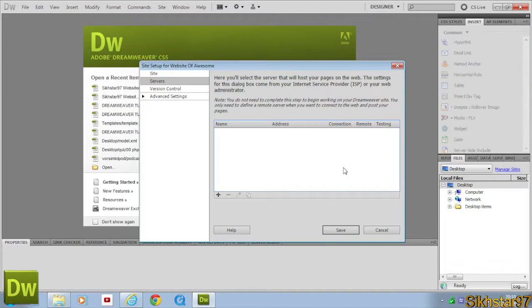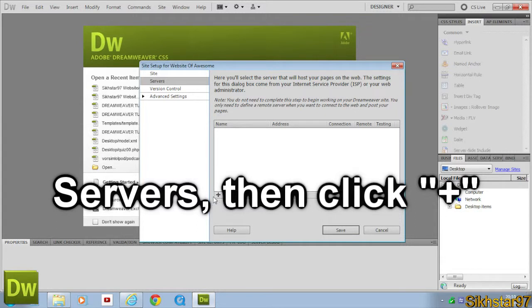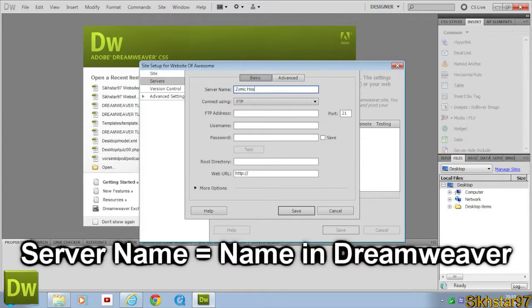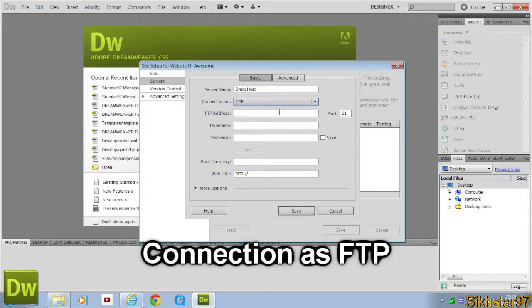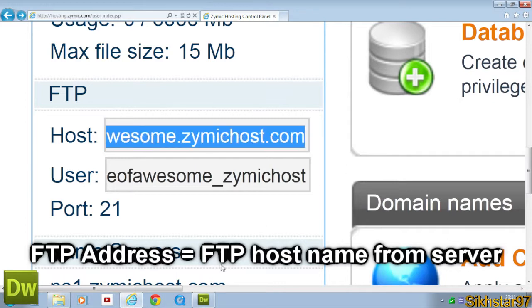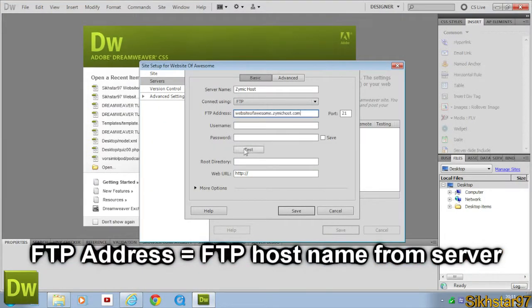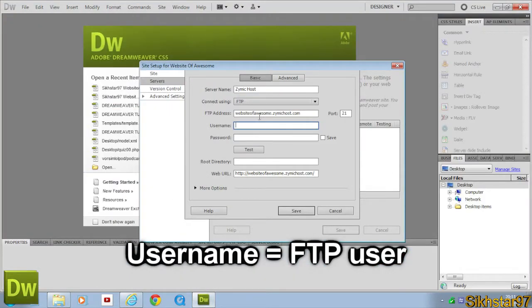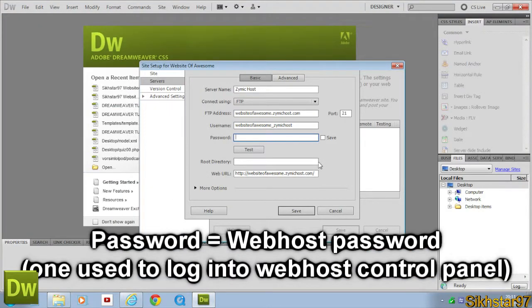Now we're going to add the server we just created, the web host, onto our website. So first we're going to go on servers and click this plus button at the bottom, and now we're going to call the server name, so I'm going to call it Simic host, connection using FTP, and our FTP address was our host, so we're going to copy this host and paste it. Username was the username we had here, so copy and paste that, and then the password was the password I had from my web host, so I'm just going to type that in.